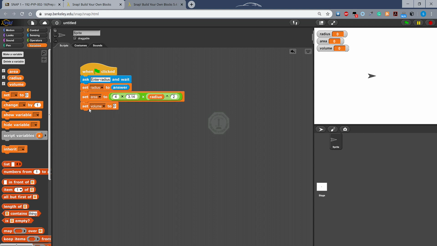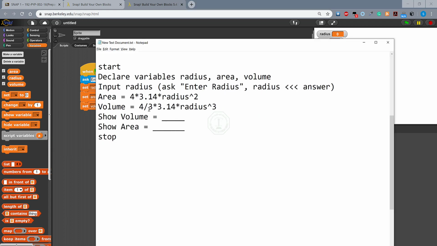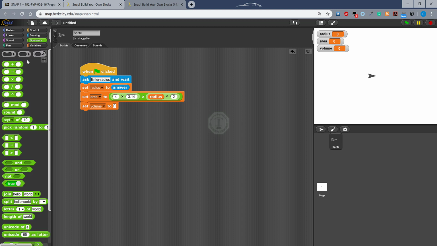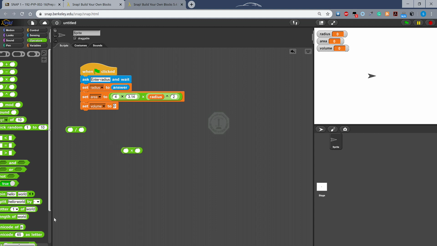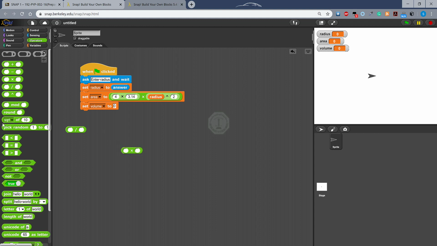Similarly, for the volume, we have 4 by 3 pi r cube. That means one divide, 2 multipliers and 1 power. So 1 divide, 2 multipliers and 1 power. So multiplication we can do together. This is okay. The main thing is we need to do the division separately. We cannot put multipliers inside the division. They must be on top.